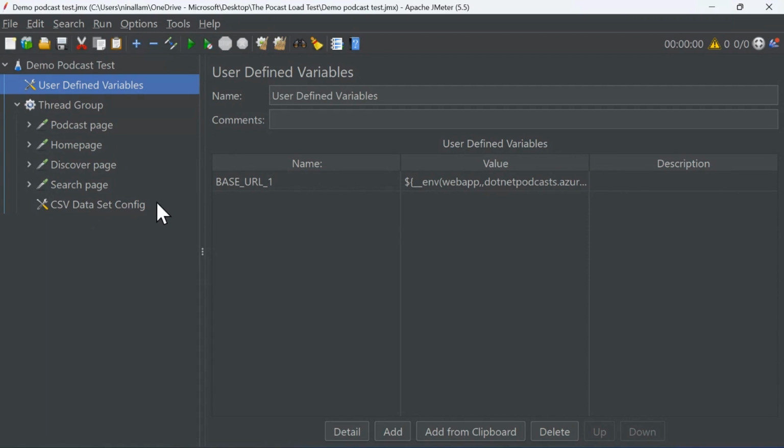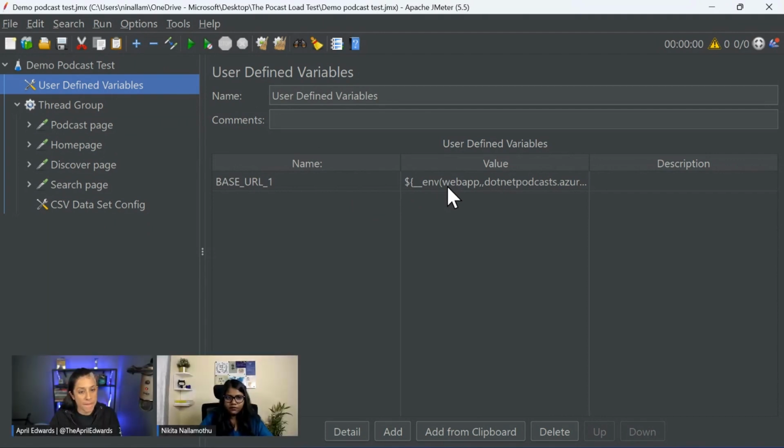So I have the CSV data set config element here. And I also have a user-defined variable which uses a custom function. This custom function grabs the environment variable. Custom functions and custom plugins are a way where you can extend the core functionality of Apache JMeter. You can write custom code, and you can basically use much more than what JMeter provides out of the box. So Azure Load Testing allows you to also run custom plugins on your JMeter script.